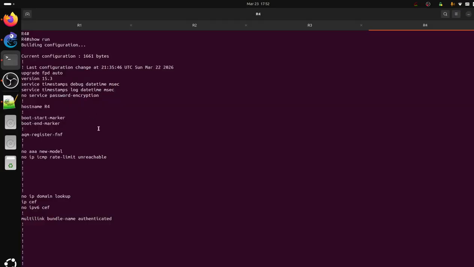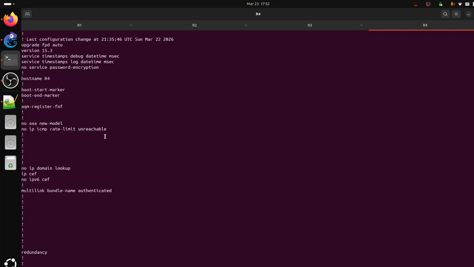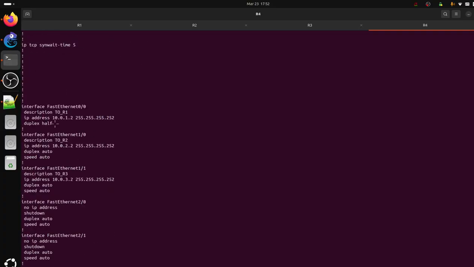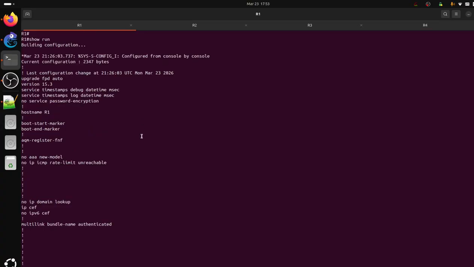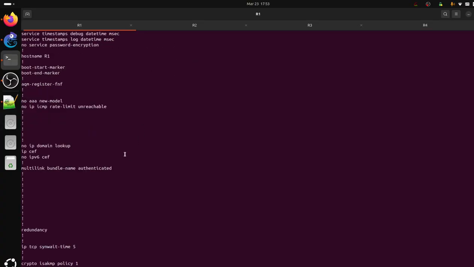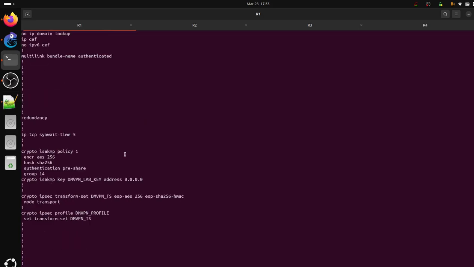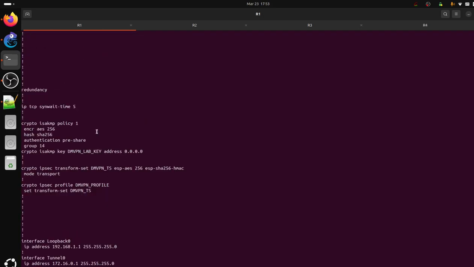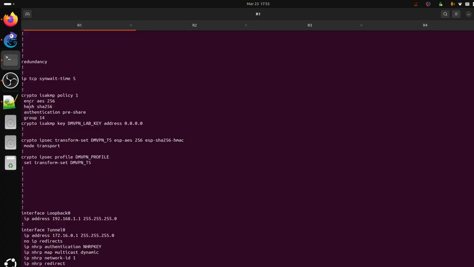Moving on to the configurations. On R4, we have 3 interfaces with 3 separate IP addresses. That is the extent of the configuration for R4. Moving on to R1, which is the hub router, we're going to take a quick look at the IPSec policy right about here.